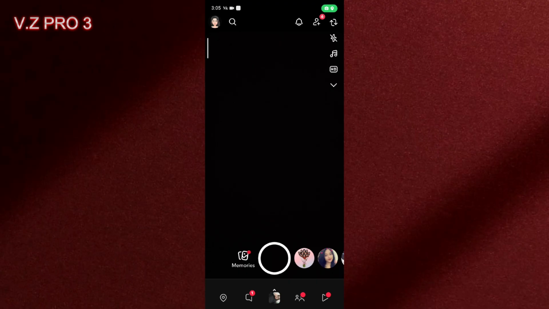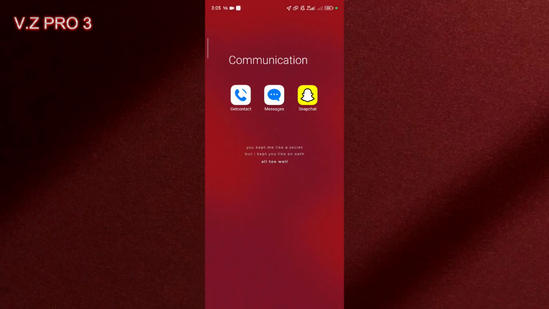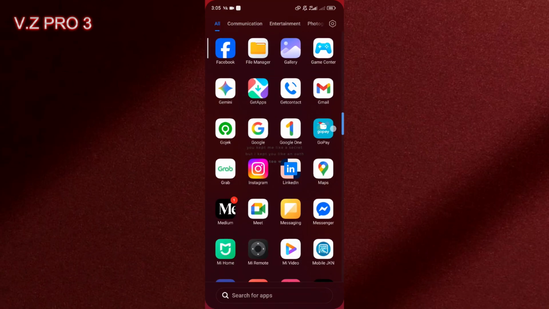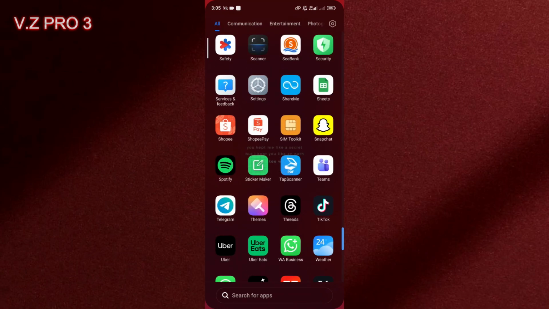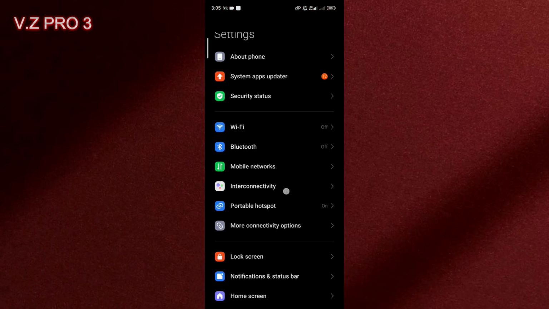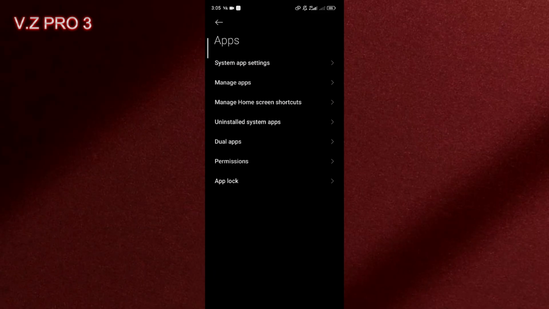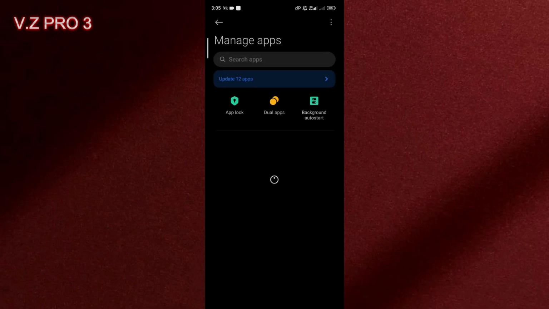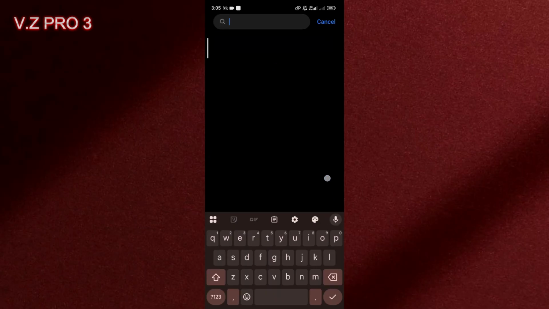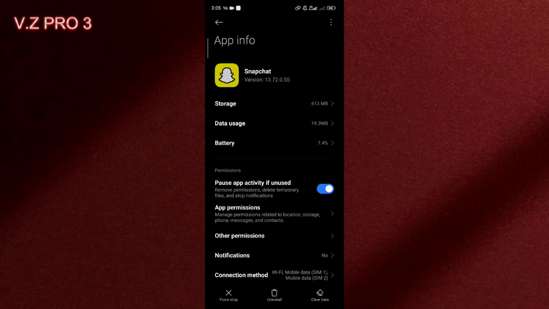you can see in here, if you haven't allowed the camera access, Snapchat will give you a pop-up notification to allow the camera. But if you can't find that in here, you can go to settings on your phone. You can scroll down, go to apps, select manage apps, and you can search Snapchat like this. Choose the Snapchat app.